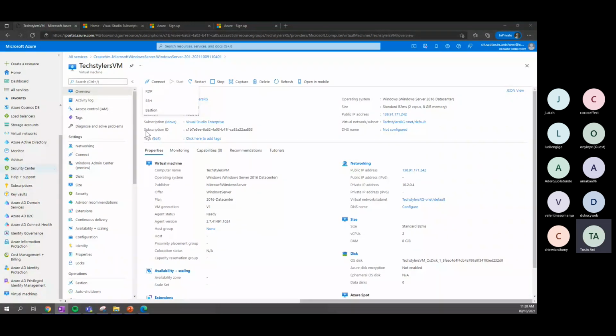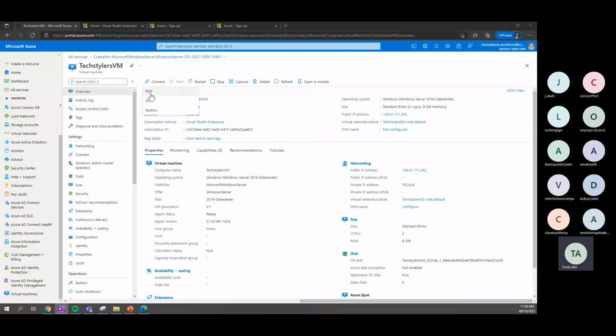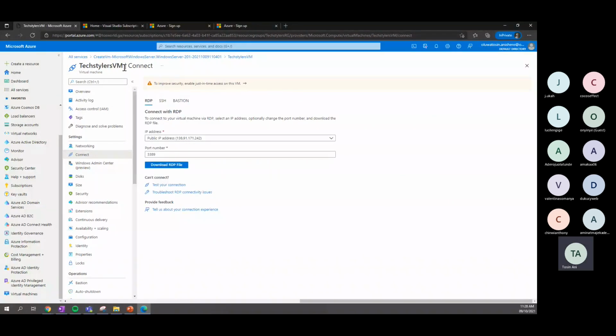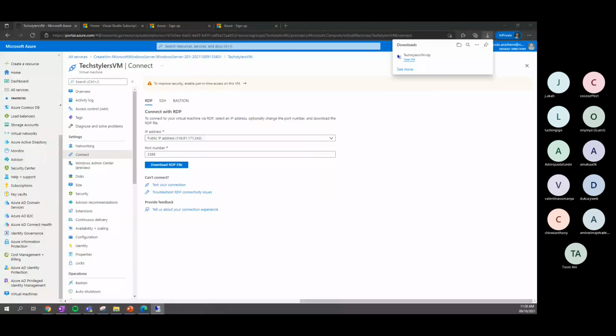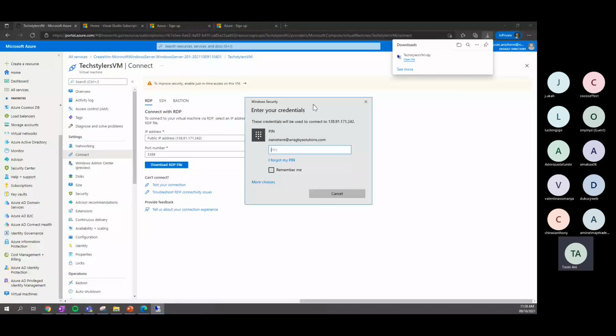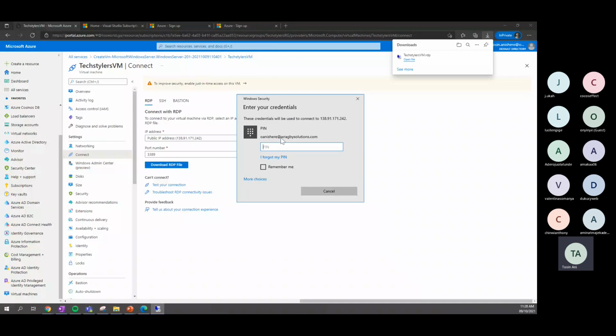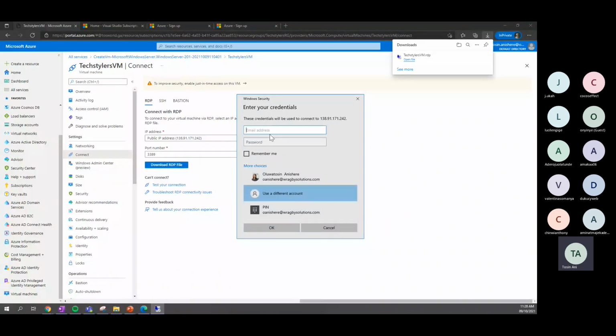But let me take us through the traditional way, and we can then differentiate that with Bastion. So I'll click on RDP, which is the remote desktop protocol. Once I click on this, I'm required to download the RDP file, and I can open this RDP file. So I get an icon that looks like this, and I can click on connect. With this, the expectation is to provide my username and password. I'll go to more choices so that I can use a different account.